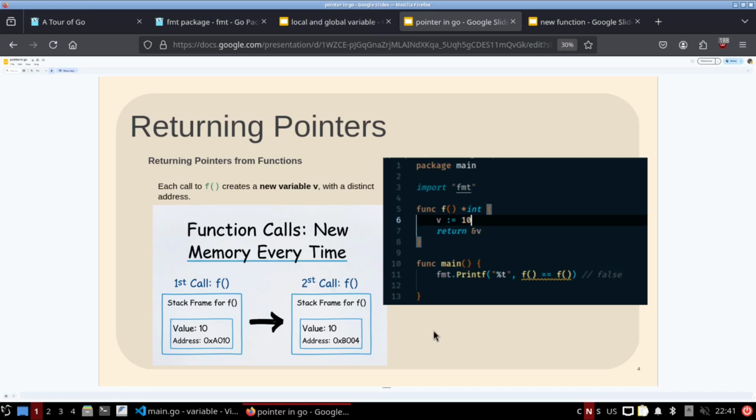This brings us to our main function. Here we have the line printing the boolean: f() == f(). The first function call is compared to the second function call, and since it returns a pointer, the answer would be false.